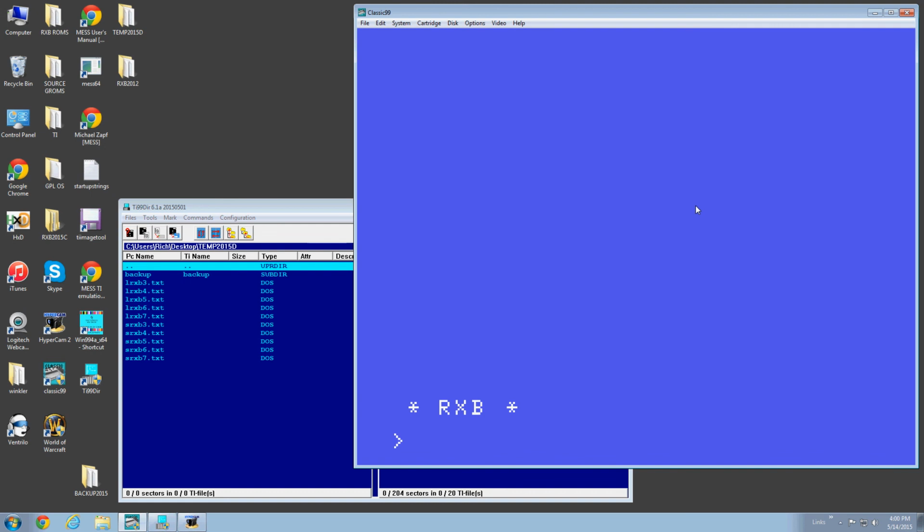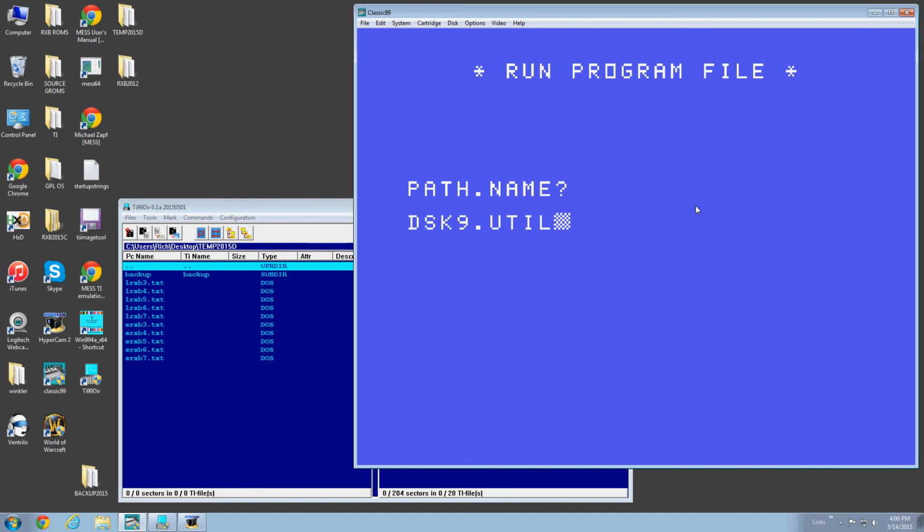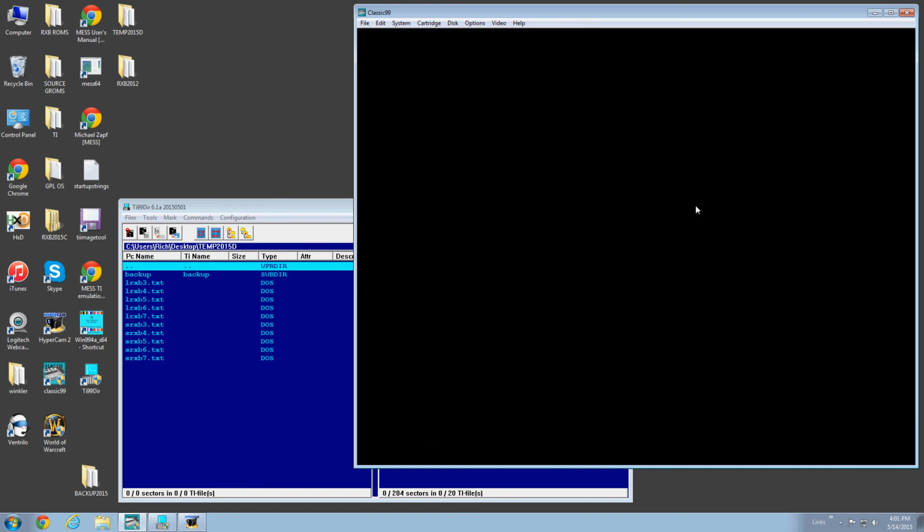I did that because people preferred the editor mode. If you want the menu, you have to CALL XB. This will give you the menu. Then, of course, if you hit enter, you can select like disk 9 utility, and utility 1 works. So everything's been brought back to the way it used to be.